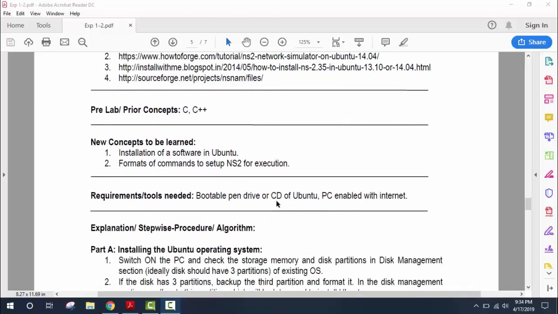The prior concepts that we will be needing to install Ubuntu and NS2 are C and C++, because unlike in the Windows operating system where we right click and install the software, in Ubuntu there are certain lines of code that need to be executed and update the Ubuntu system before installing any software into the system. The new concepts that we will be learning are installation of software in Ubuntu, which requires lines of commands to be executed, updating of the Ubuntu OS, and formats of commands to set up for execution. These are the general formats needed to access or set a particular directory or folder, which we will be seeing in the later part of this video.